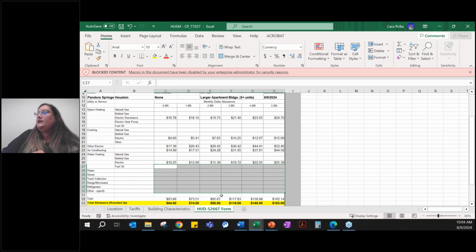I've cleared out data I didn't need. My one bedrooms have a $74 UA. My two bedrooms, 96. My three bedrooms, 118.